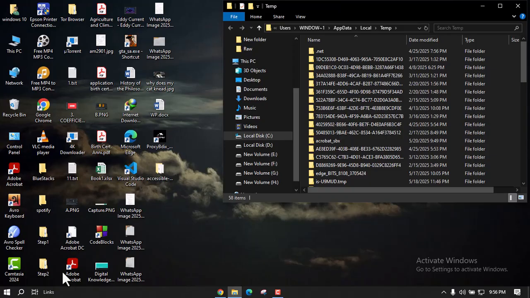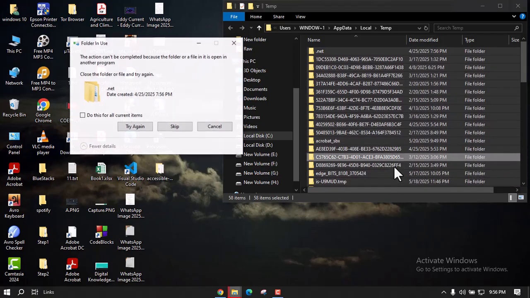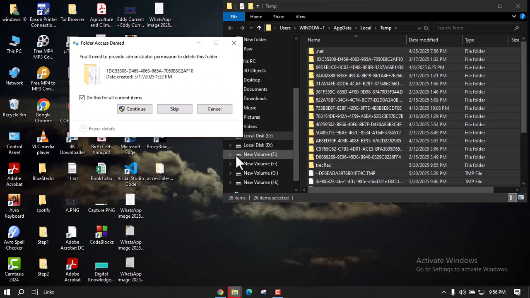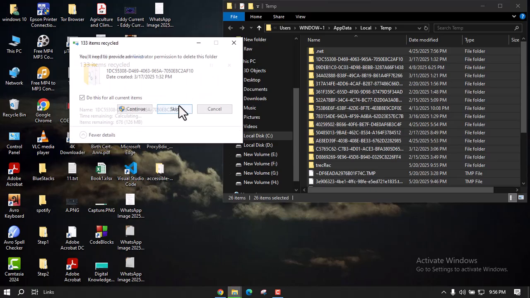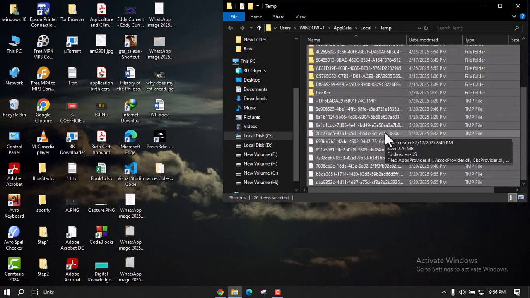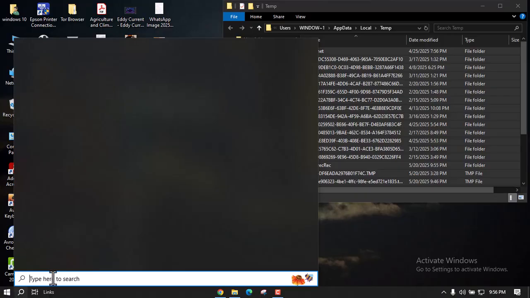Now here are the cache files. Select all by pressing Ctrl+A on your keyboard, then press delete and delete the files. As you can see, the cache files are deleted now, and there are some other ways you can do that.